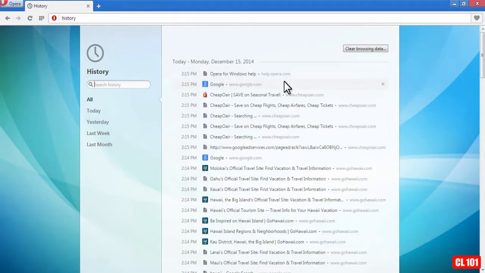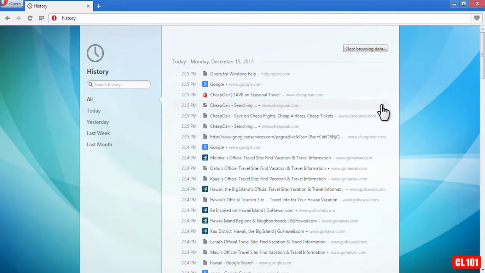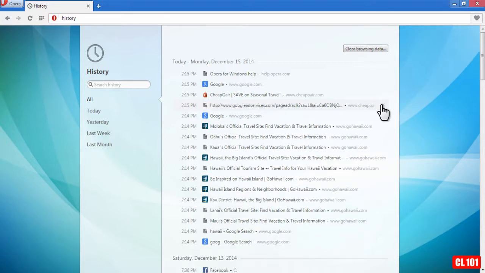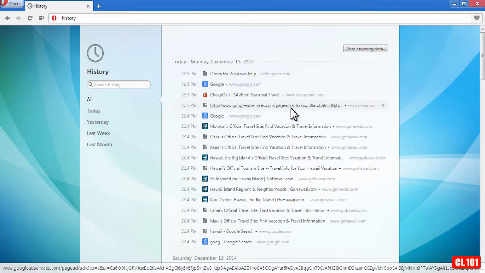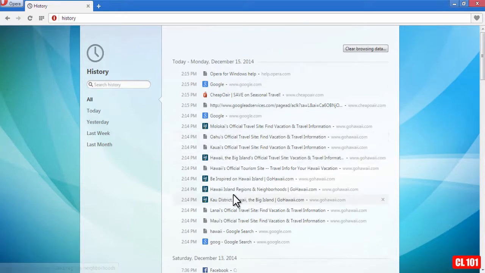Now if there's just one particular site you want to delete, or a couple of pages on a particular site, you can just go to the X right here on the right hand side and click on it, and that will just delete certain sites, so you still have the rest of your sites here.